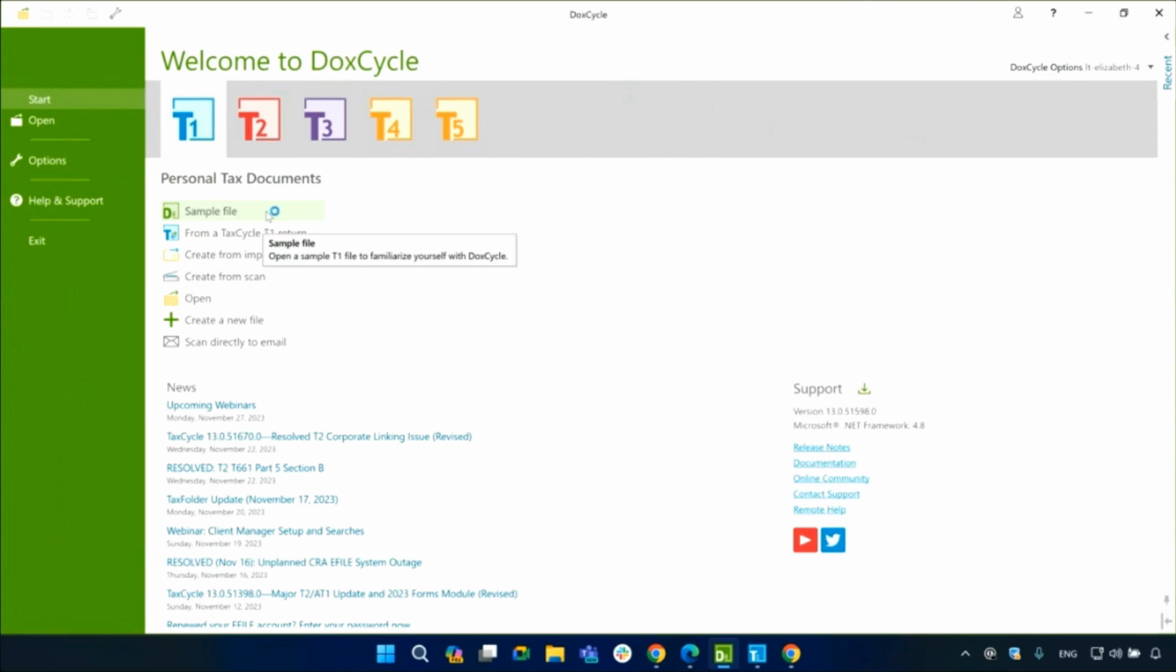I'm going to create a file from scratch because DoxCycle is one of those things where the sample file is interesting, but really until you try it out by importing some of your own source documents, it's harder to see how it all comes together.